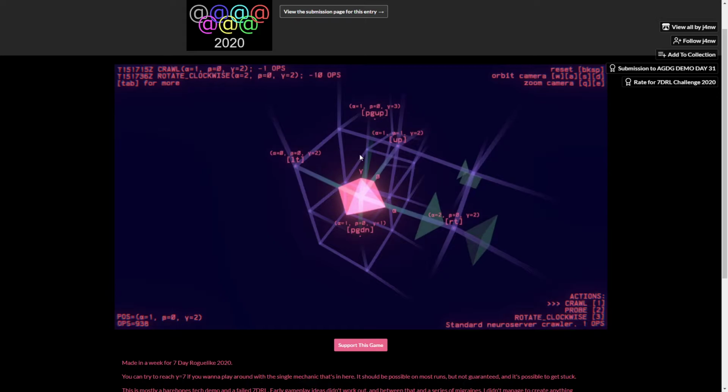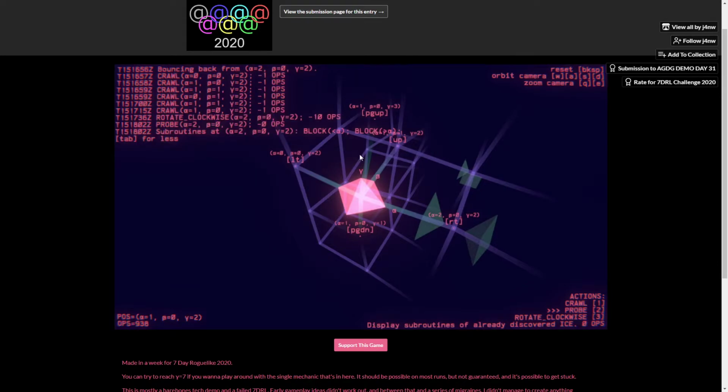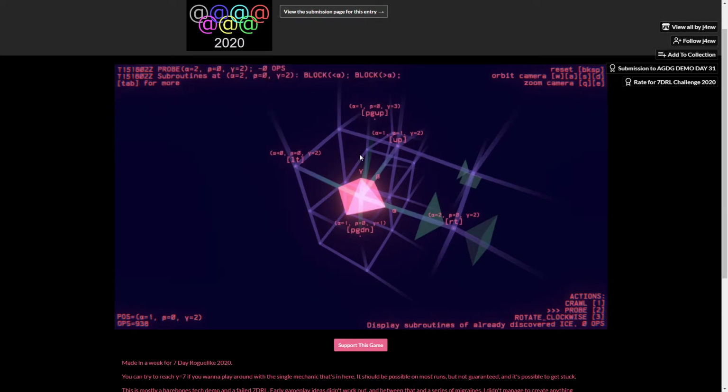So I guess y is going to be the vertical. So it looks like every time I move, it's going to use up a number of ops, but probe doesn't. So if I probe the thing that's kind of to my right here, it says block, tab for more. Oh, okay, so this shows more of the history, I suppose. All right, so a little bit getting used to the interface and stuff here, but I think I kind of figured it out generally.